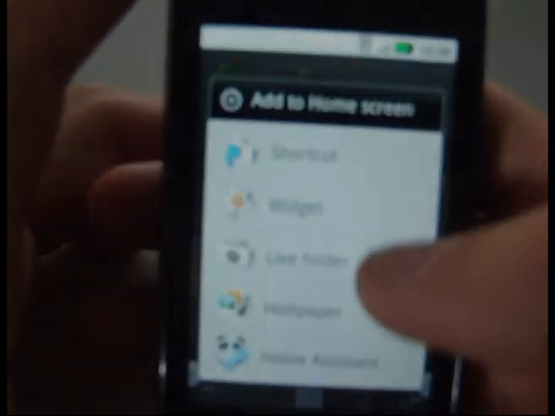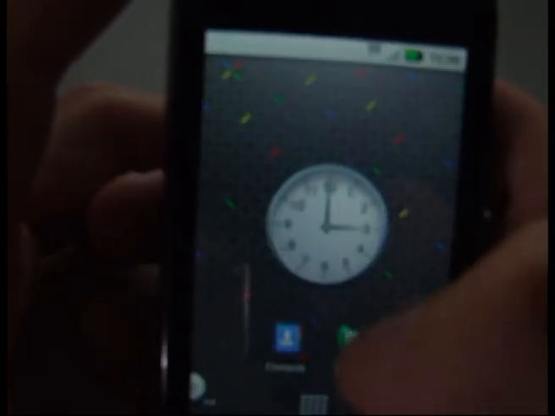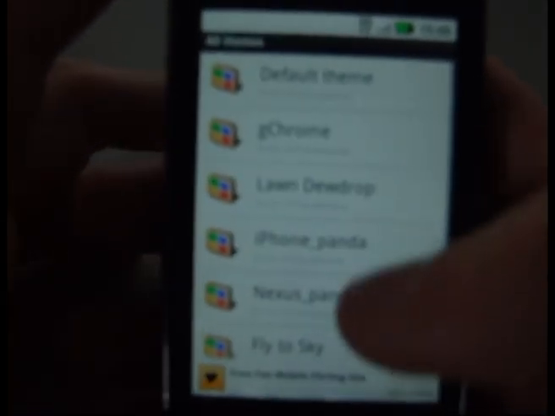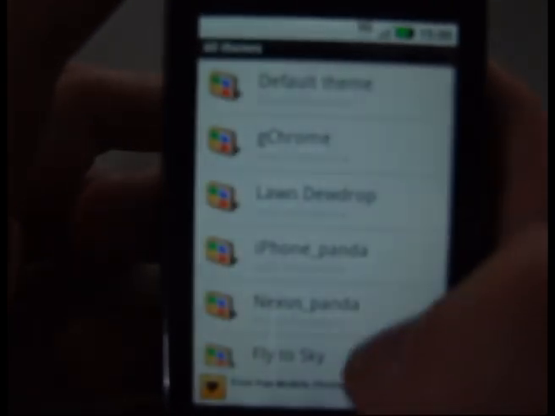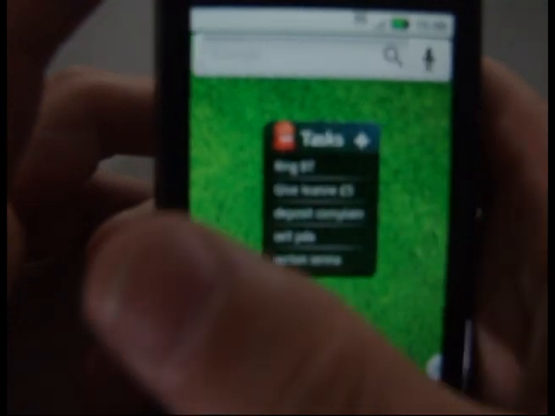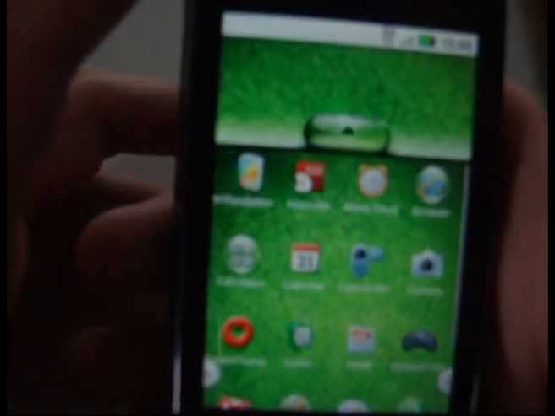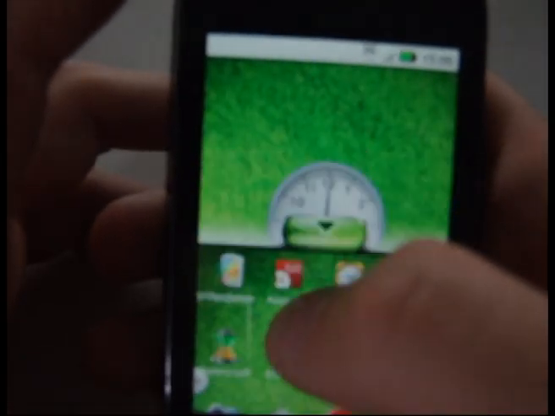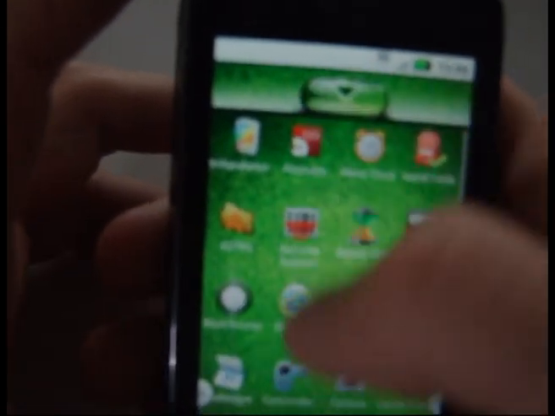Let's have a quick look at another theme I've downloaded. Home Assistant again. Theme. This lawn dewdrop. Let's apply that. So there we go. A nice lawn there. It's a bit cheesy, the drawer, but it gives you an idea of what you can do.